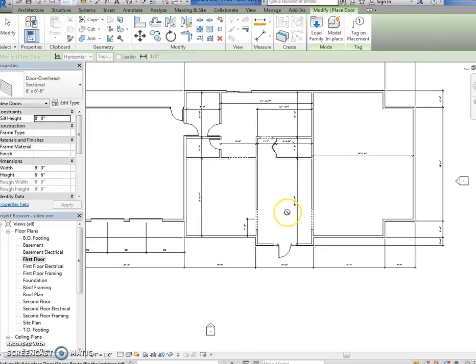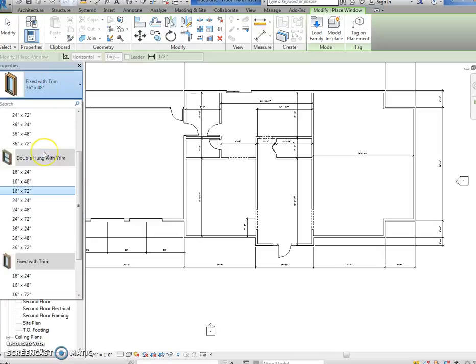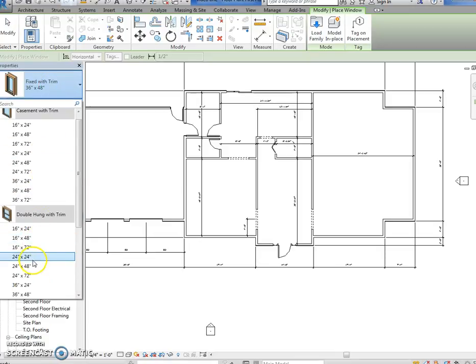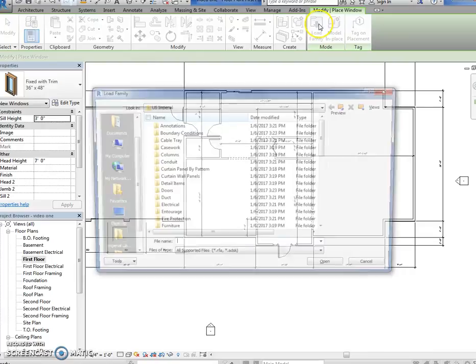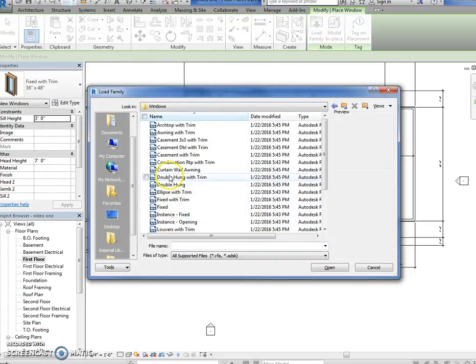Okay, now we're going to do windows. Alright, they're all going to be the same type overall. They're going to be double hung with trim, so this should be fairly easy. We will have to do a few other different ones, but it shouldn't be too bad in the end. Okay, so once again, we got to go windows. It might be loaded for you, it might not. If not, we're going to go load family. Go down to windows. Double hung with trim. There we go.